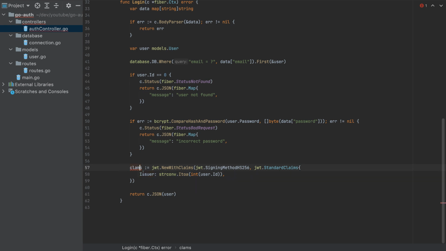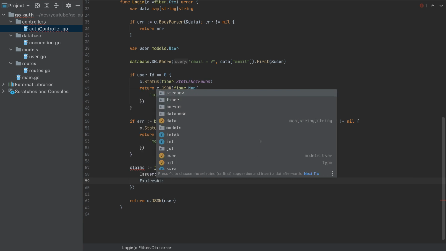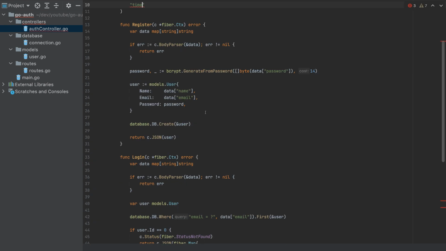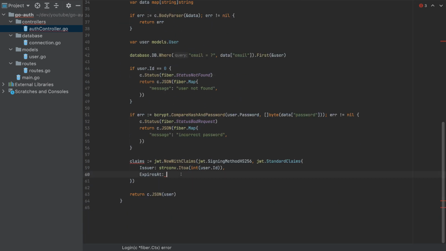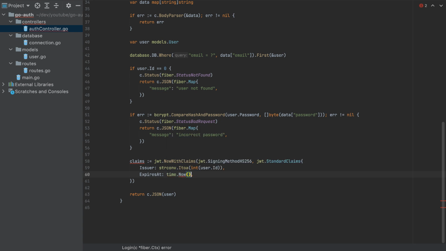So this is claims, and we need an expiry, expires at. So let's import also time here. And when we want to expire this token, so we have to pass time. Now we need to add time hour times 24. So this means is 1 day.